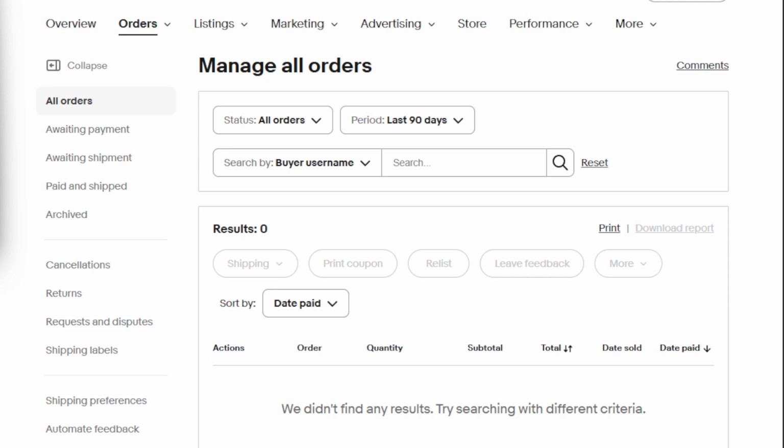This initiates their process to investigate the matter, and they'll determine if any actions need to be taken against the buyer. Remember, reporting a buyer should be reserved for serious concerns after you've attempted other ways to resolve the issue, if possible. eBay takes these reports seriously, and misuse may affect its effectiveness.